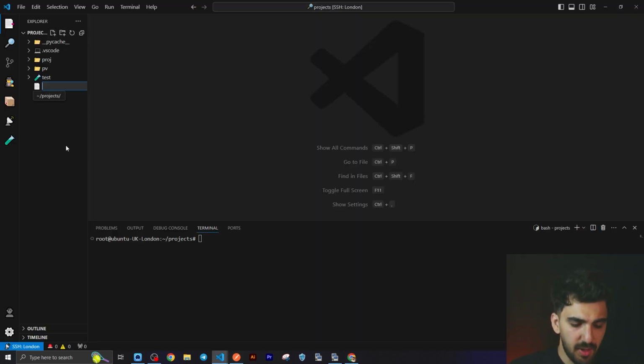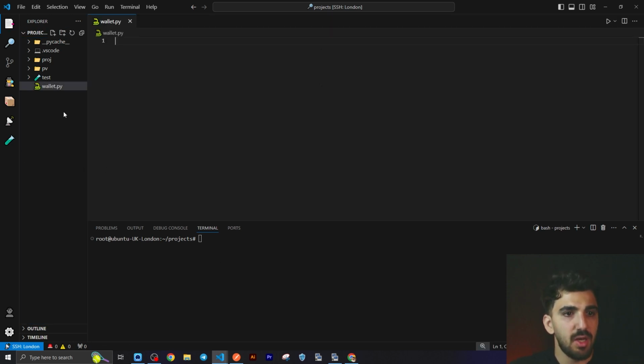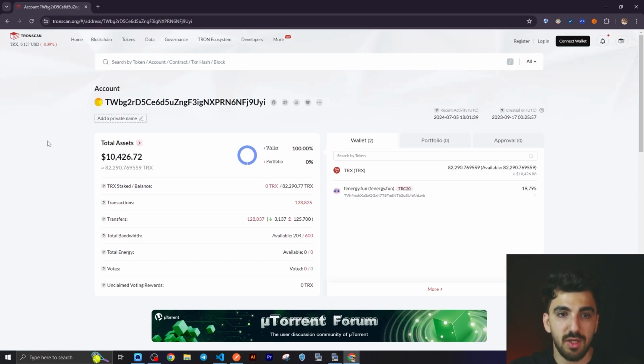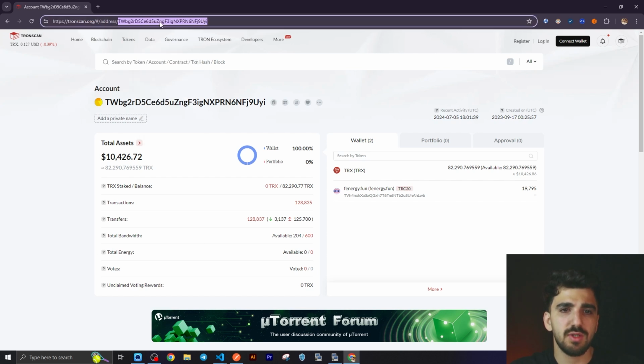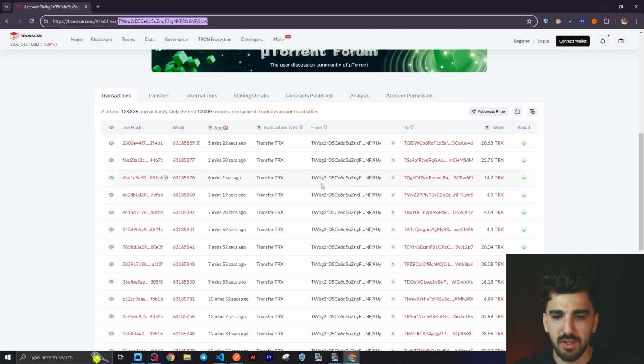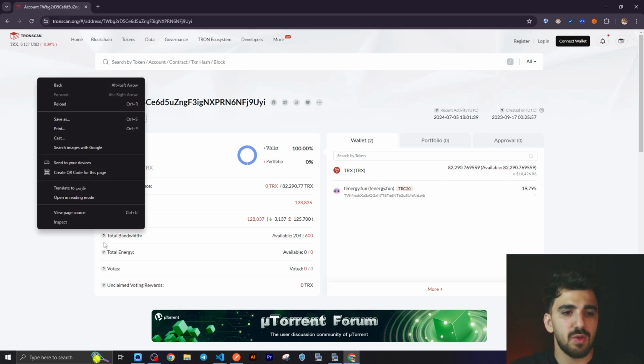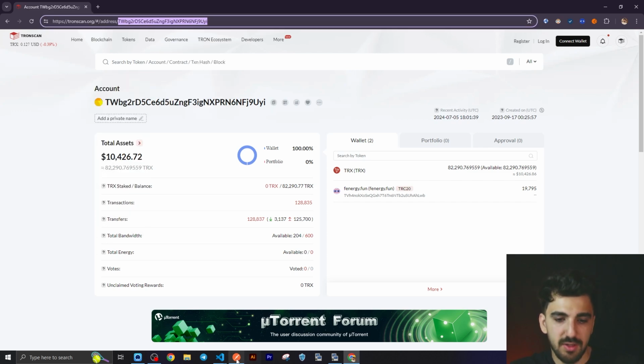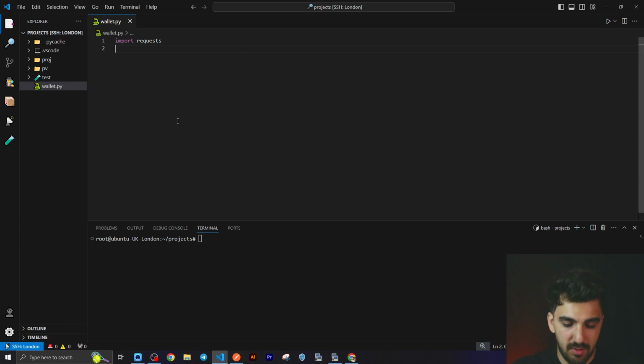Okay, let's create our Python file, wallet.py. Okay, good name. And let's code. We are going to use requests, as I said, so you have to use pip install requests if you haven't installed it. And now it's time to check the website. Also, I want to use this wallet. You can use any Tron wallet address, so no matter. I just took this one from the transactions on the website. So let me first copy the wallet.